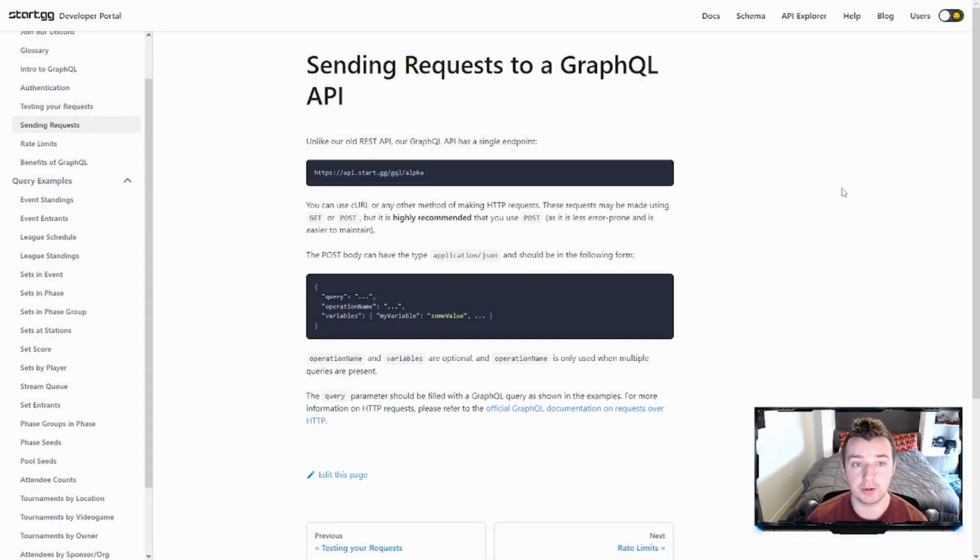Now there are a couple things I want to make sure that we clarify before moving any further. So sending requests to an API, how is it going to work with the StartGG API? Well, the StartGG API uses GraphQL for their data storage and their data management. So we're going to want to make sure we have this link copied right here.